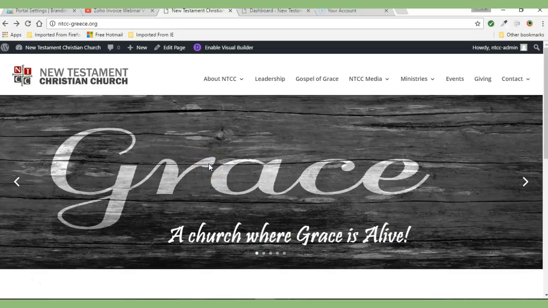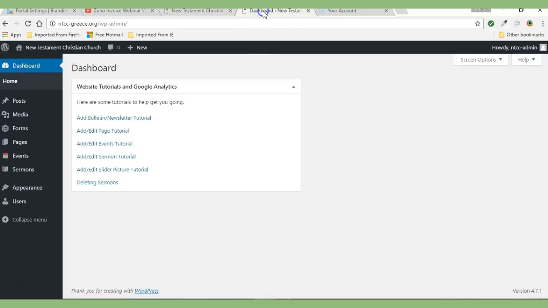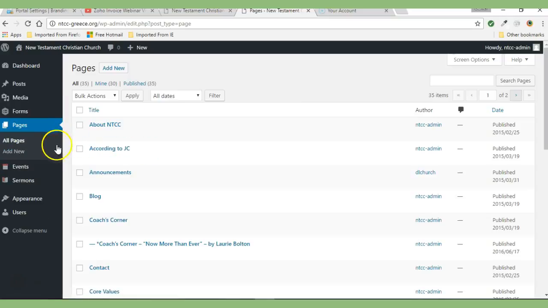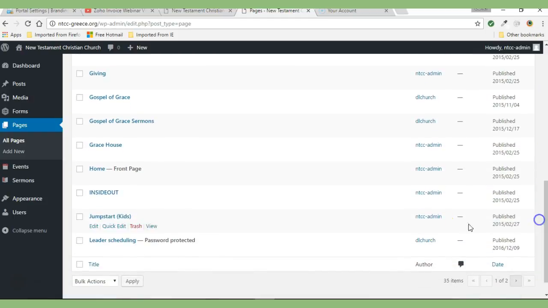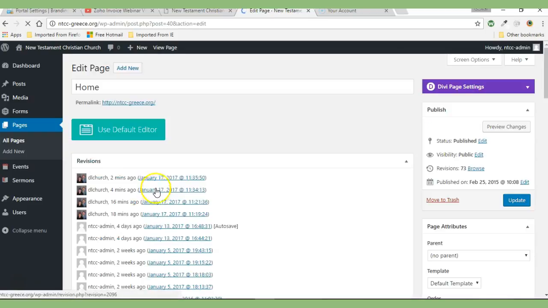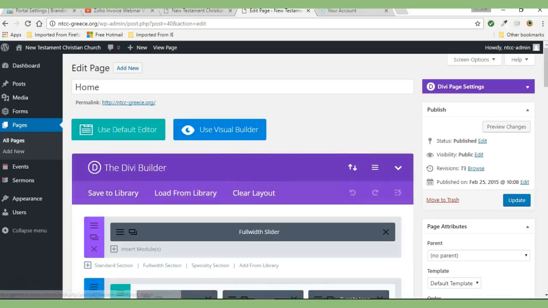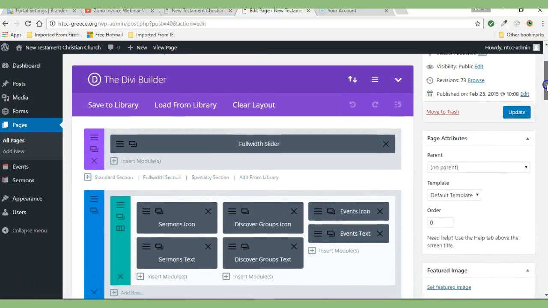What we're going to do is first log into your dashboard. You're going to go to the page where the slider is on: Pages, then All Pages. In this case, the slider is on the home page, so we're going to scroll down until we get to the home page and click on it. Then wait for the page builder to open, and it's now open.